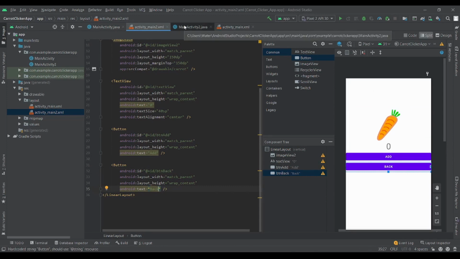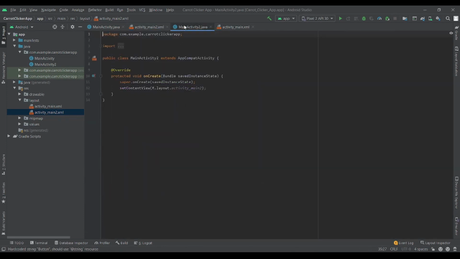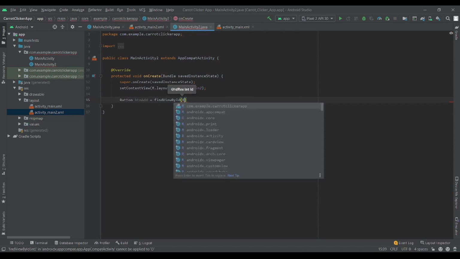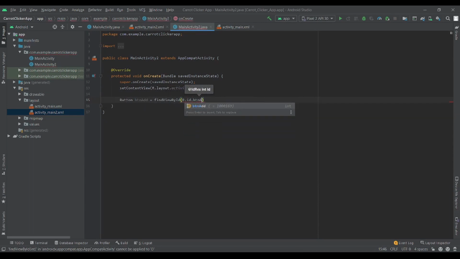We want to go into main activity2.java now and start initializing our variables. So to initialize the button, we do button btn add equals to find view by id r.id.btn add, which is what we called our button, and we can just copy and paste this and do the same thing for the back button.